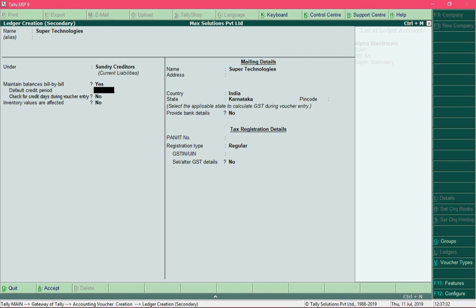In the field default credit period, you can specify the number of days of credit allowed between you and the supplier. So we have agreed for 20 days of credit period. So I specify the number of days over here and press enter, and leave the remaining options as it is, and provide a full address of the supplier over here in the address field.